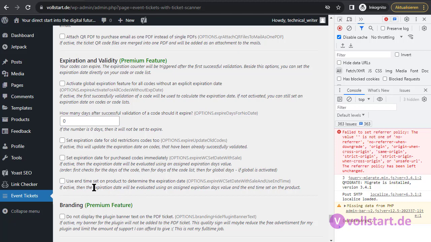Use end time set on product to determine the expiration date. There you can add optional event start time and event end time, and this is then used to calculate the expiration date if it's really important for them. Most of the time they're using days, not hours, but sometimes they need a 24-hour pass, and then this option could be used to make sure that it's really a 24-hour pass.